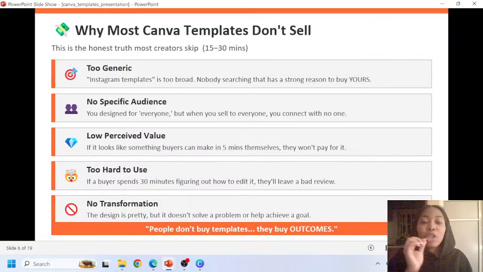Now the fifth thing is no transformation. I talk about this a lot. A lot of people just think it's all about being cutesy and fancy, and yeah, that's good, that's an edge, but if it doesn't offer transformation, if it doesn't fill up the perceived expectation that your target audience has of it, it's not gonna sell, right? If the design is pretty but it doesn't solve a problem, it doesn't help achieve a goal, and you just have all sorts of fancy elements here and there, why should I buy something that is not really useful to me? You should ask yourself that.